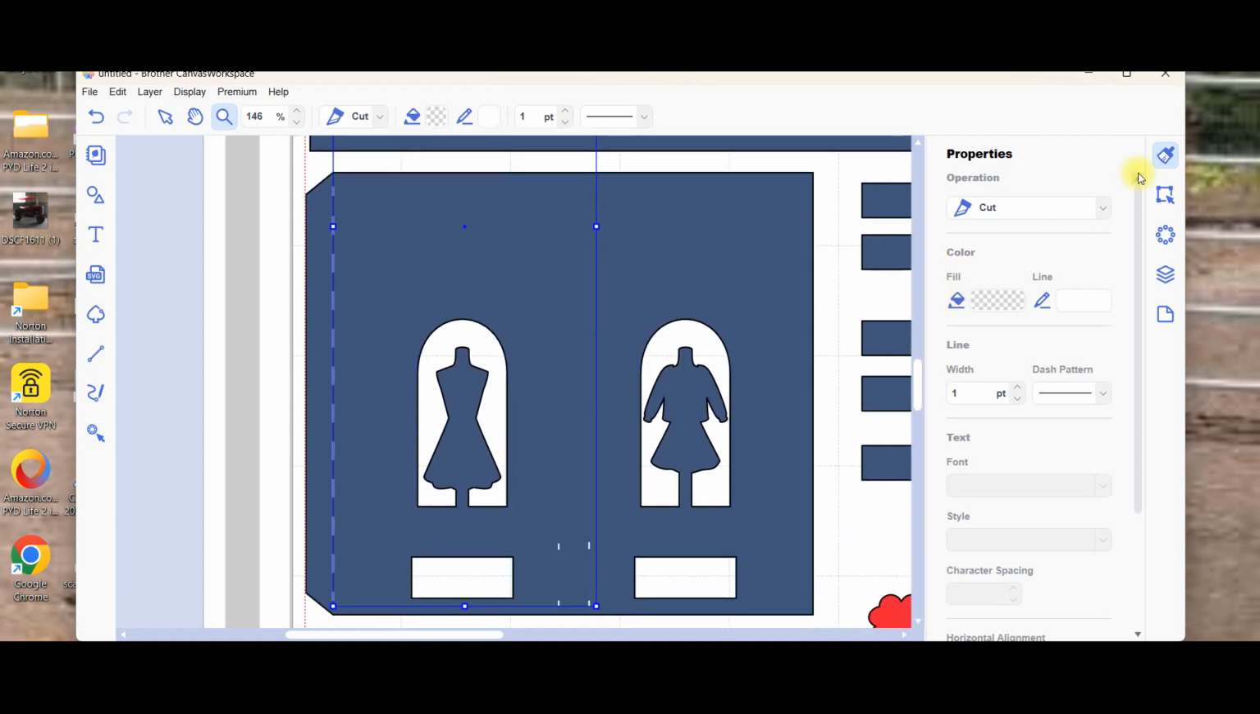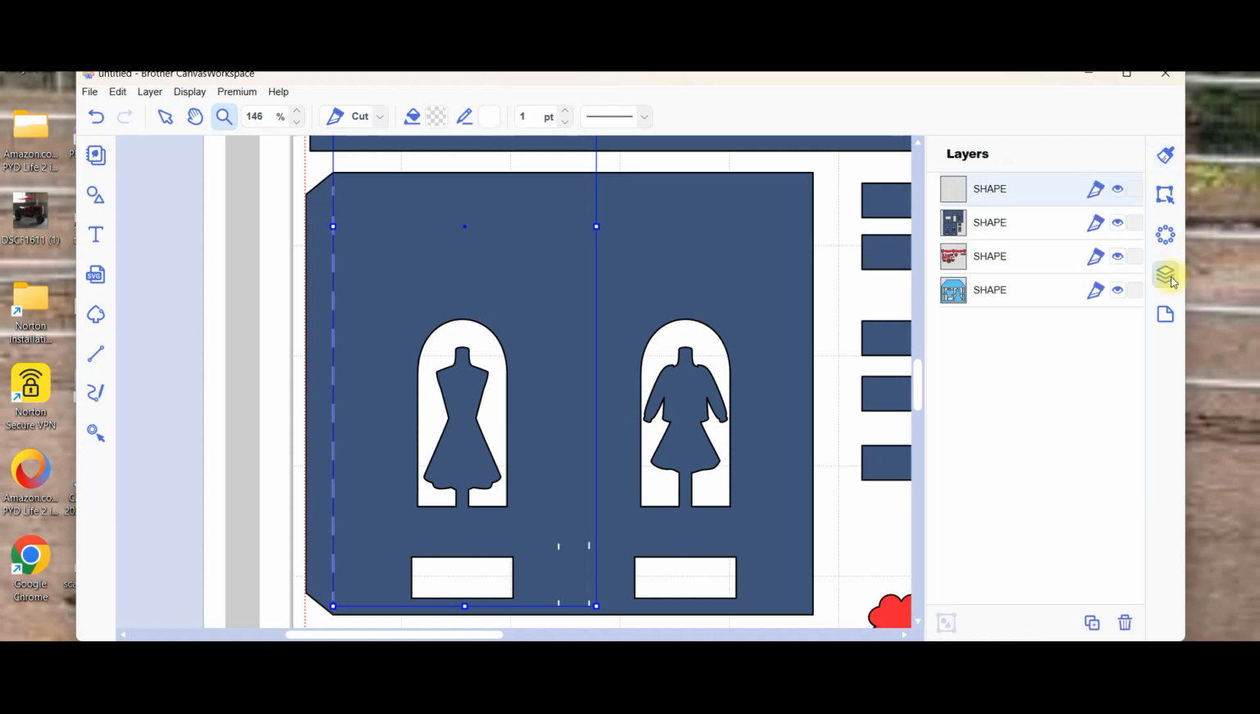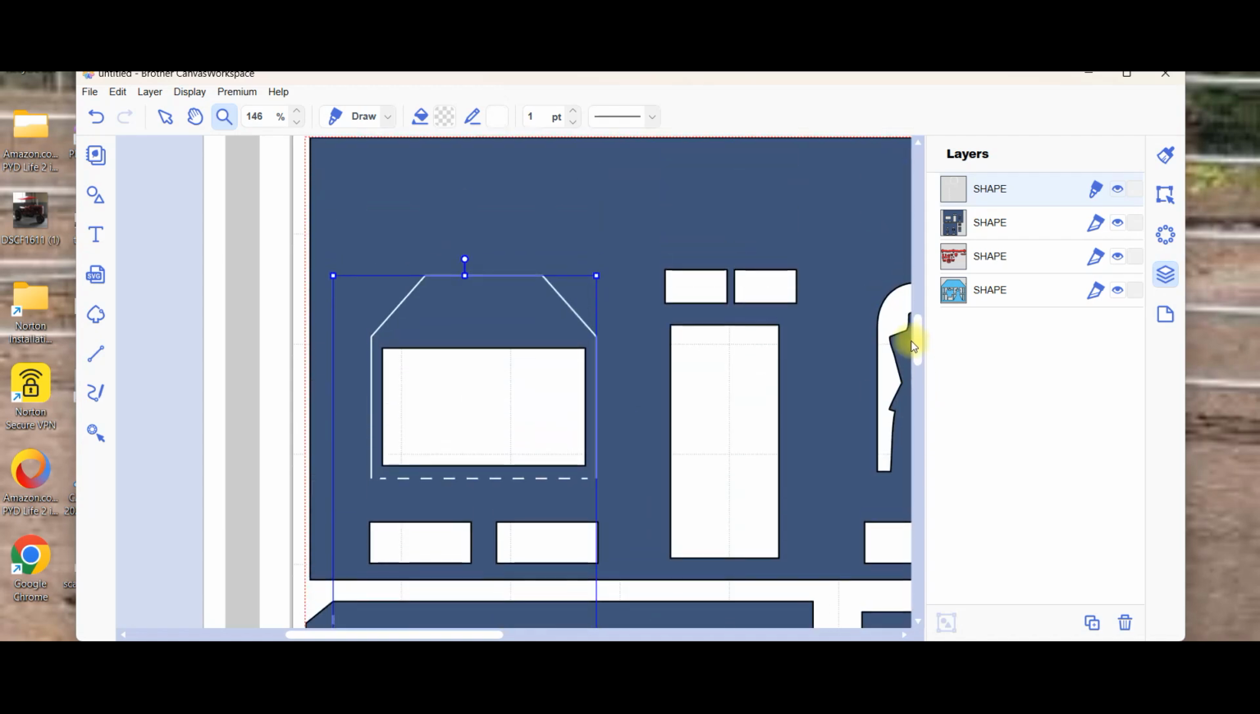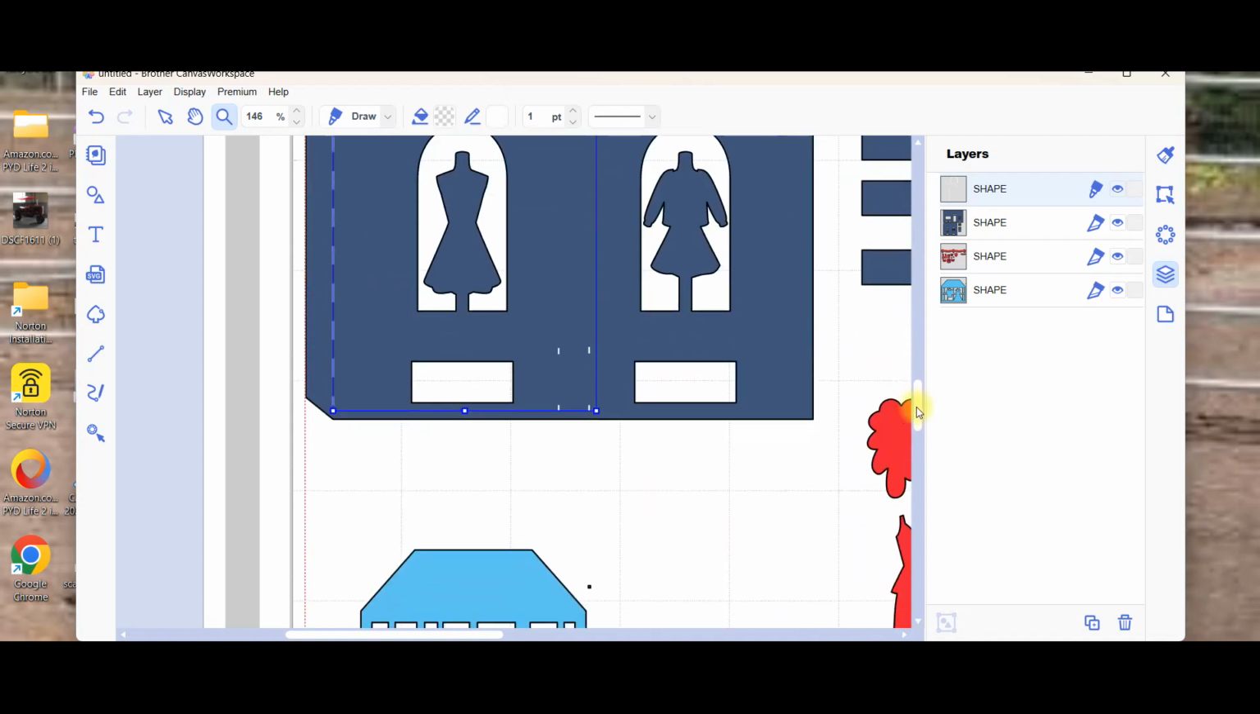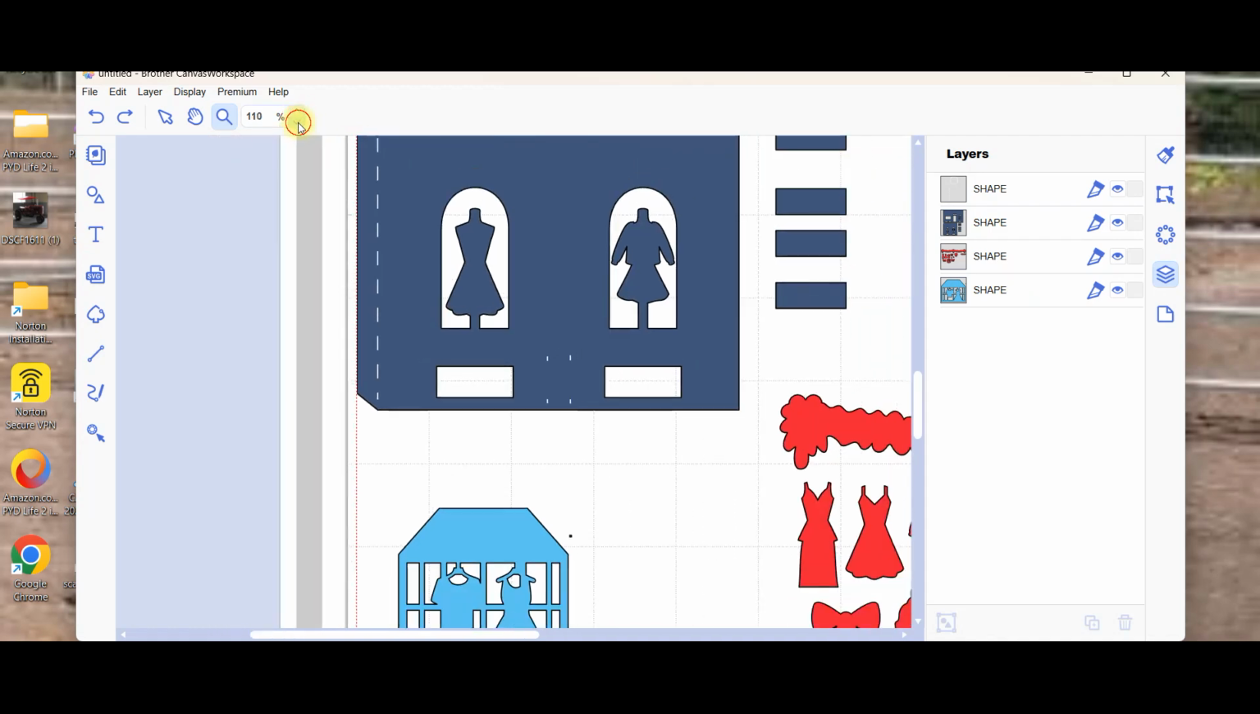And if you would like to, you could change that to score by changing it to draw. And that should draw that line for a score line. However, I think it'll do quite a good job with dashed. So I'll just undo that. Bring it back to a cut line. And I'll just zoom out for a moment.